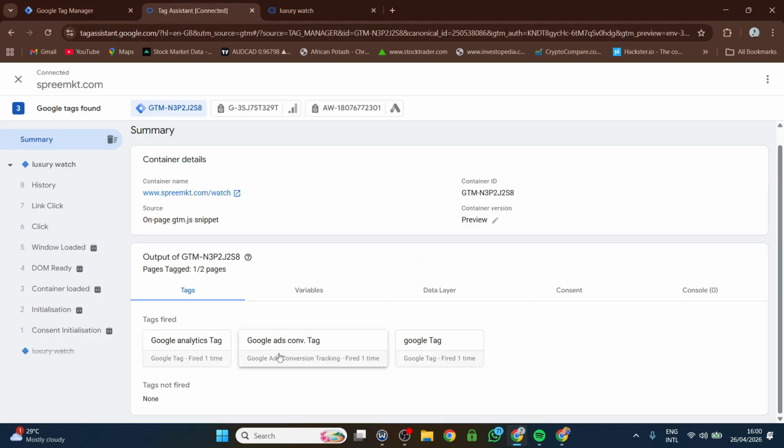So you see now that the tag has fired, the Google Ads conversion tag that we set up has fired. So this means that we have successfully set up our conversion tracking for our Google Ads campaign, right? But then we are not done yet.